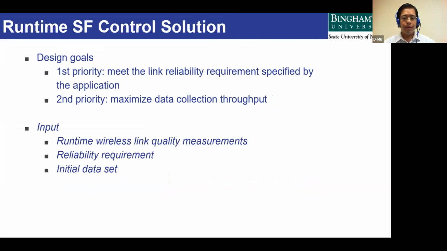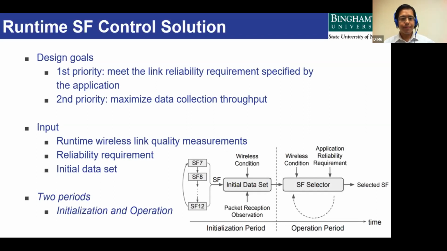Our runtime SF control solution takes three types of data as input: the runtime wireless link quality measurements, the reliability requirements specified by the application, and an initial data set. Our solution defines two periods: the initialization period and the operation period. The initialization period starts when the system begins to operate.